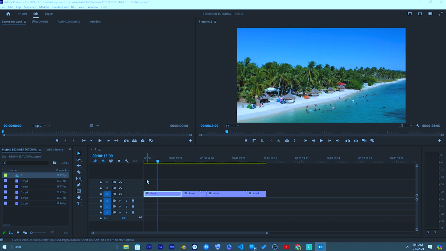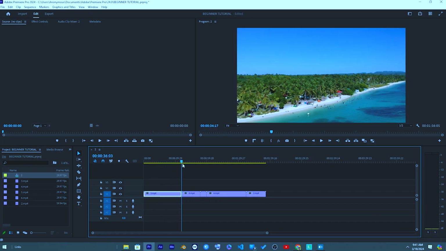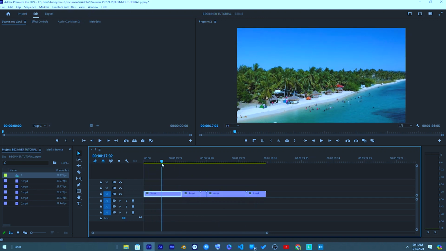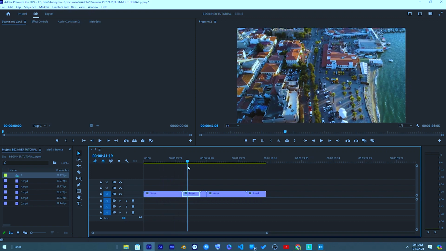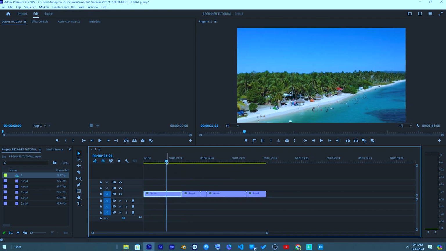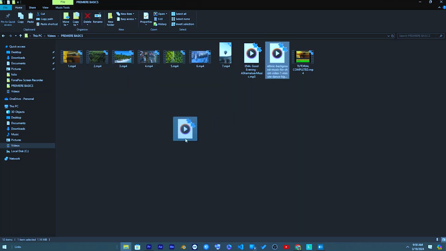So if we scroll through this, we can see the videos are playing smoothly, but you can see some videos are too long, others are short. Yeah, this one is long, this one a bit short. So what we're going to do is cutting. Before we start the cutting, I'm just going to add the music track so that we match the transitions with the beat drop. So I'm just going to my media browser and drag this music track to my timeline.